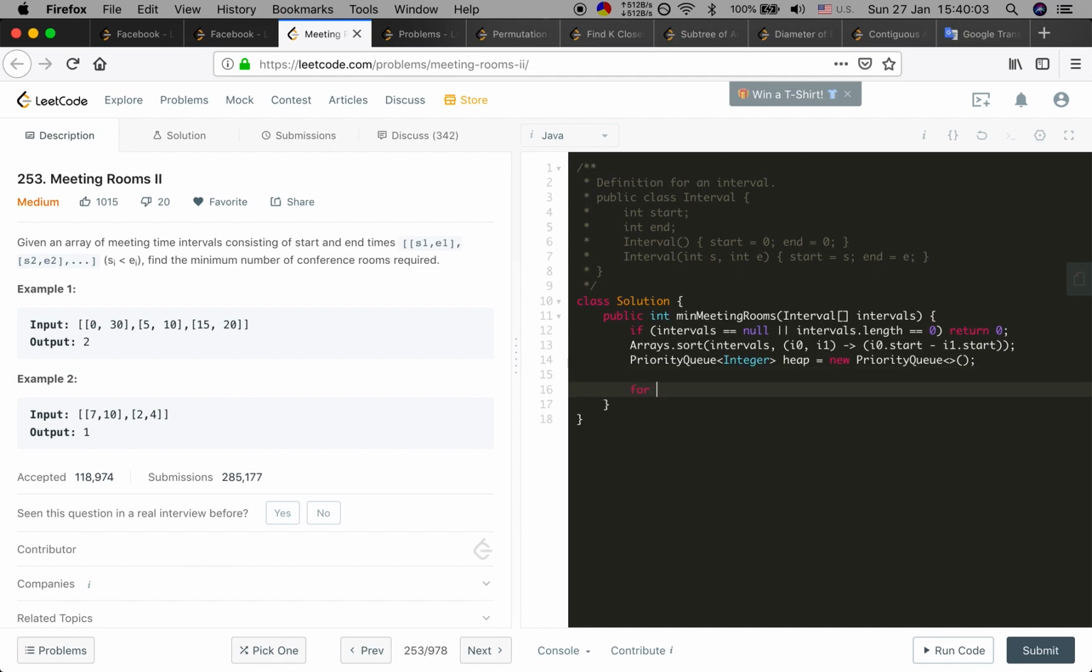Okay, let's do the iteration for interval i in the given intervals. In which case should we reuse a room? That will be when the heap size is larger than 0, and heap.peek is less than or equal to the current interval's start time.